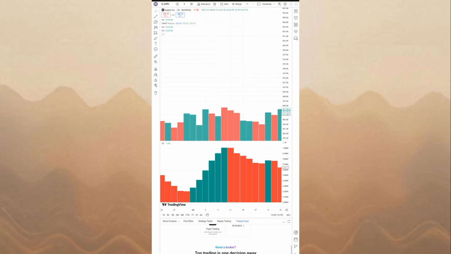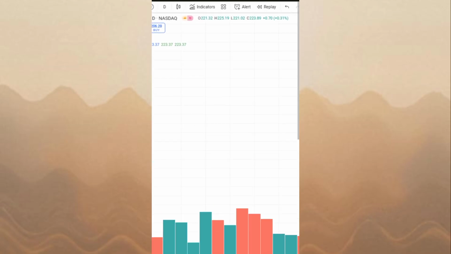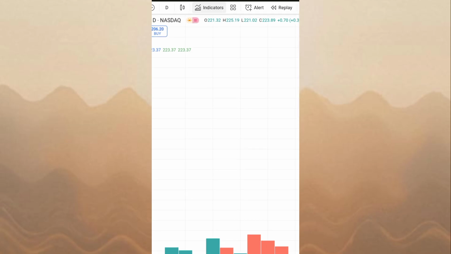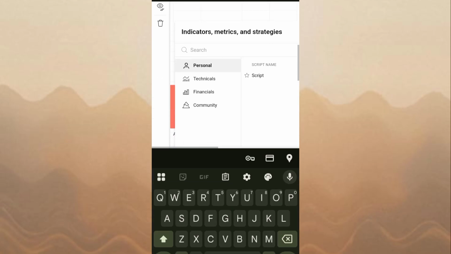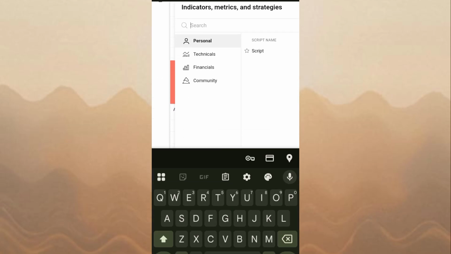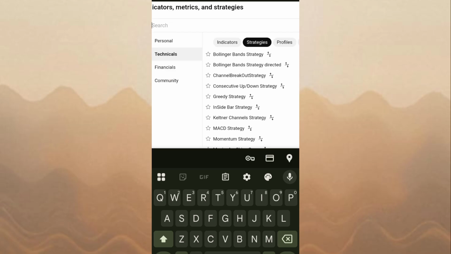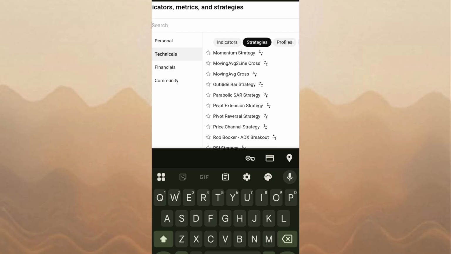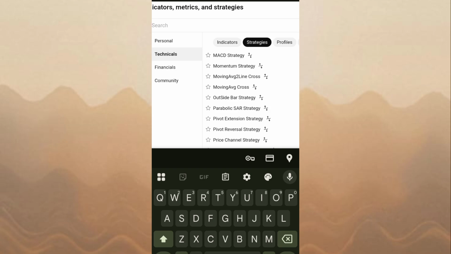Step 2. Add the moving average indicator. At the top of the chart, click on the Indicators fx icon. In the search bar, type Moving Average. Then click on the result labeled Moving Average, not Moving Average Exponential unless that's what you want. And the MA line will appear on your chart.